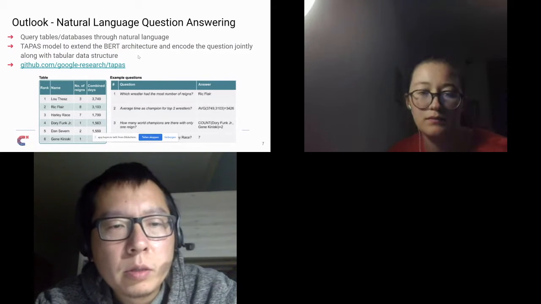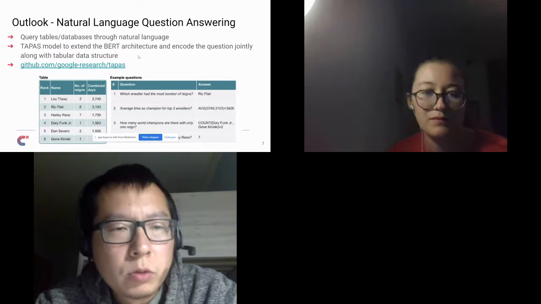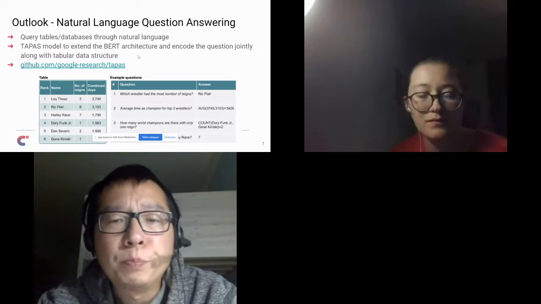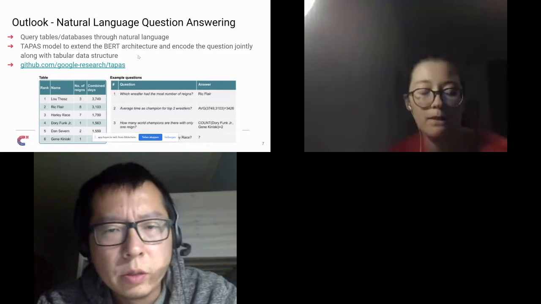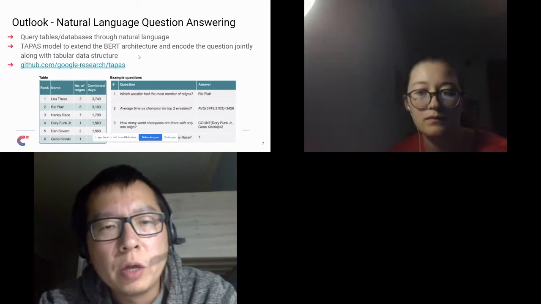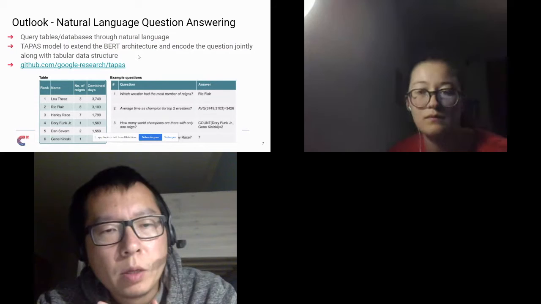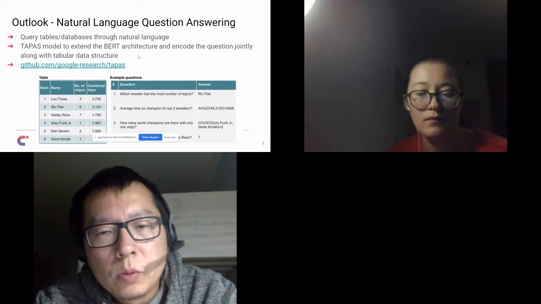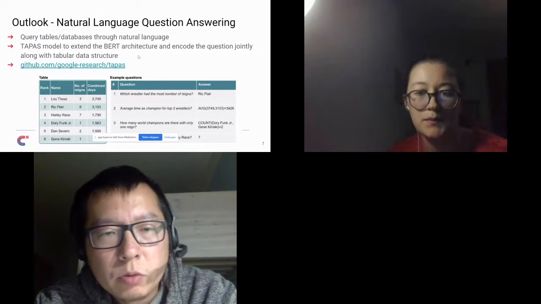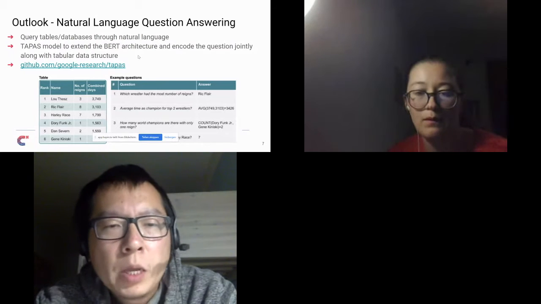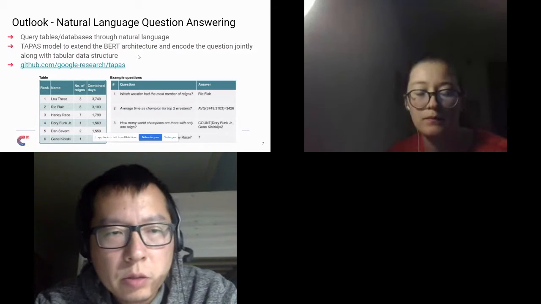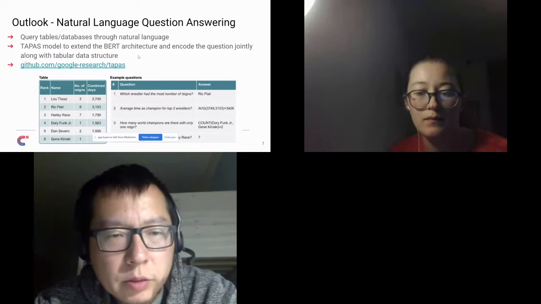Here I showed one example from Google, where they open sourced this TAPAS model, or framework, where the question can be encoded and trained together with the tabular data, and in the end outputs the answer to a certain type of question. Yeah, so this is the outlook, and now to the last slide.